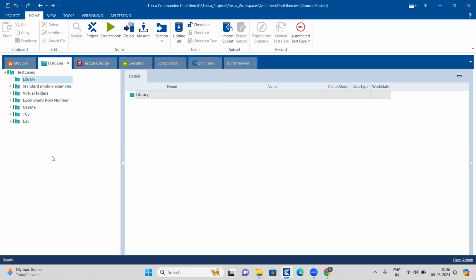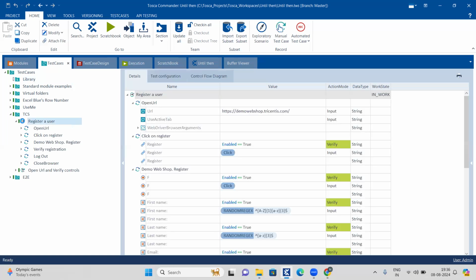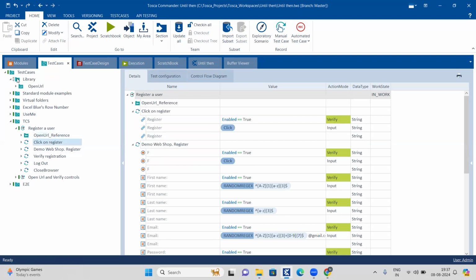Now, what is my first requirement? I need to register a user. For that, do I have any modules? Let's see. Register a user, naming convention. Okay, I have one. So I can reuse this. This is open URL, right? First, I need to open the URL. If I want to register the user, I'm going to drag and drop this into the library.